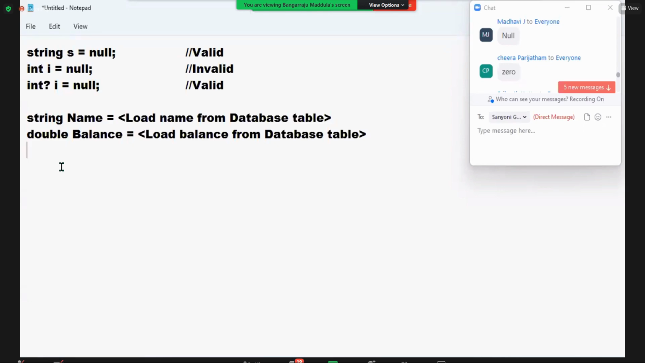Sometimes you may want to accept the null value, and sometimes you may not. If you want to accept the null value, suffix a question mark. If you don't want to accept the null value, declare it normally.